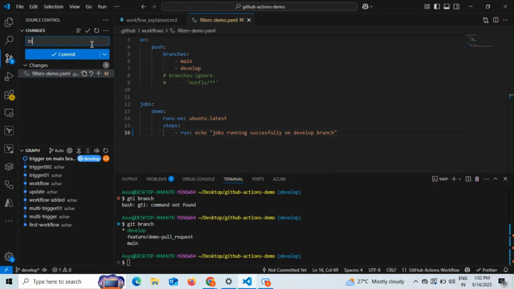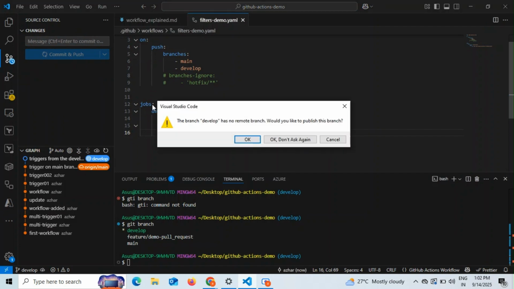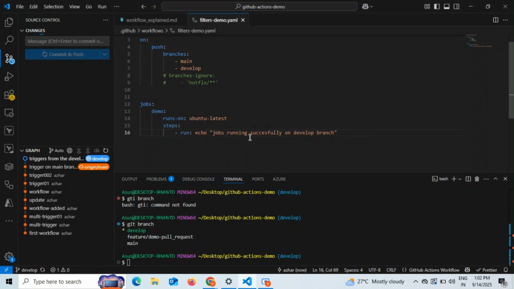So from there it has been getting triggered. So let me write "triggers from the develop branch". Okay, triggers from the develop branch, commit and push. As I have pushed the code on the develop branch, now also my pipeline must trigger. So let me go to my GitHub Actions after this.